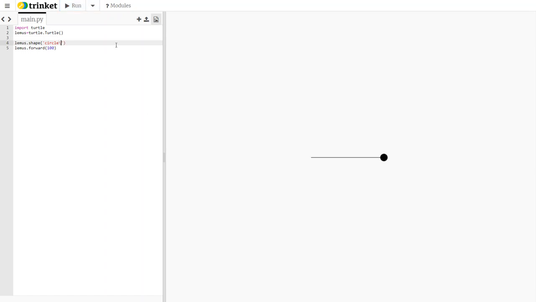You can also change it to a square. Again, make sure you put the single quotation marks. There's the square. There's also a triangle, if I'm not mistaken. And let's see how that looks. Kind of like an arrow. And the last one is just the generic one, the regular one, which is the classic.